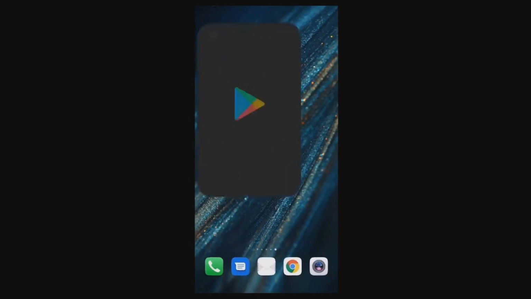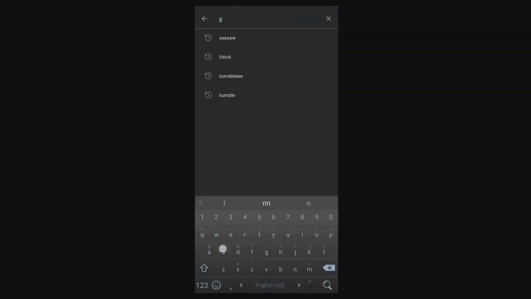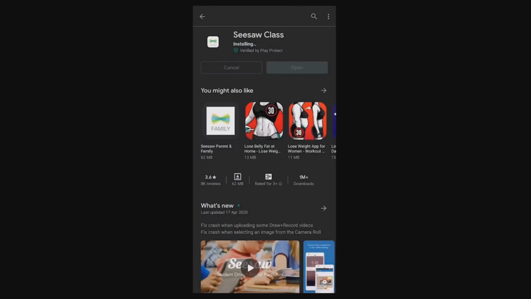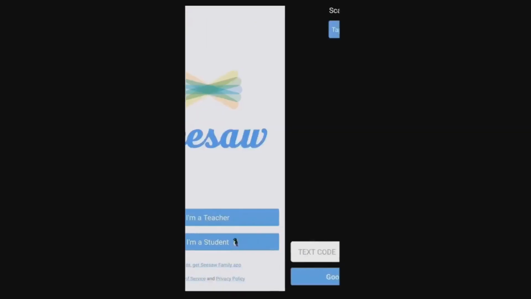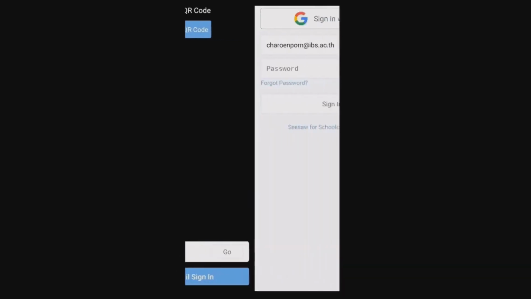First, using Android device, open Play Store. Search for Seesaw class and download the app. After downloading, tap Open. Next, tap I am a student. Now, tap Google Email Sign In.